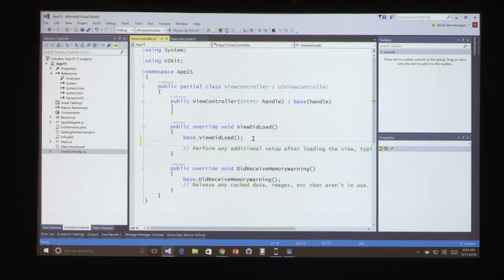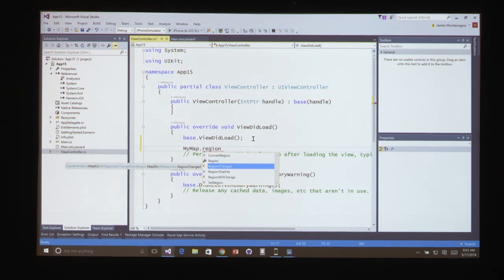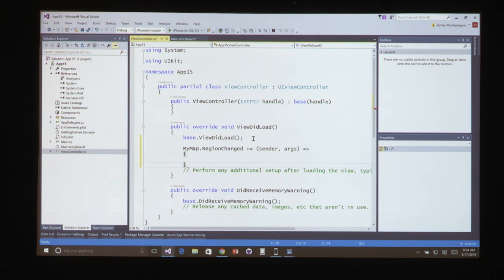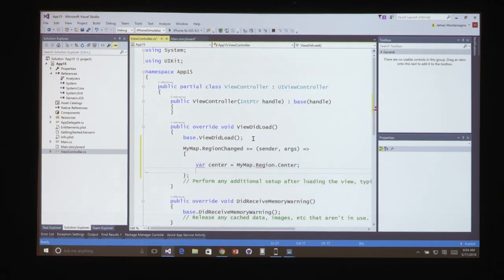There we go. Cool. So now what I want to do is every time, let's say, I move that map around, I want to update that label. So I'm going to say my map, and I'm going to say region change. There's some events in here. I'm going to say plus equals, and I'll do some sender args, a little lambda in there. All right. Now what I want to do is grab the center point. You can see I'm just writing some C# code. I'm going to say my map dot region dot center. There we go.